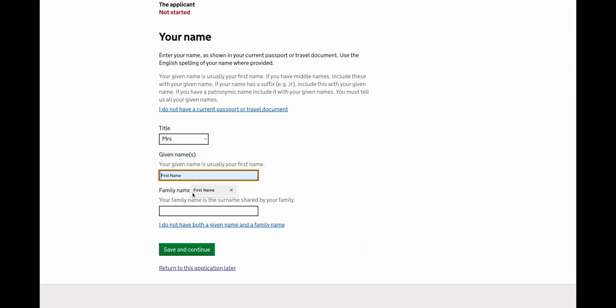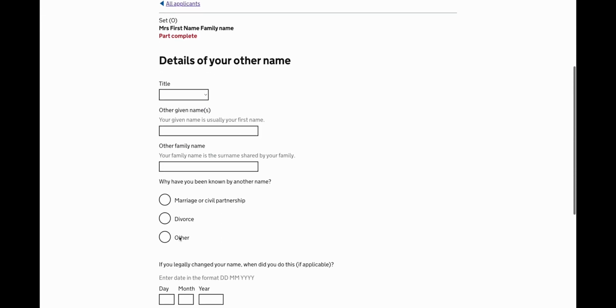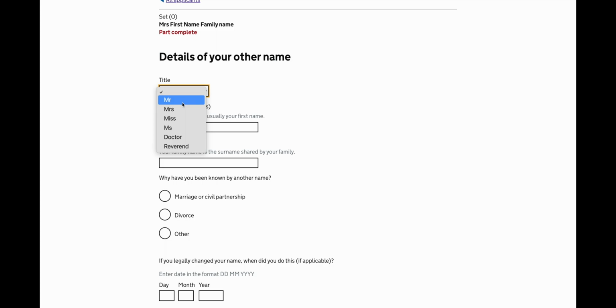Then, are you now or have you ever been known by other names? Many do change their names post marriage. Just for this example, I'm giving yes and I'm filling in the partner's name before marriage as per the college certificates.